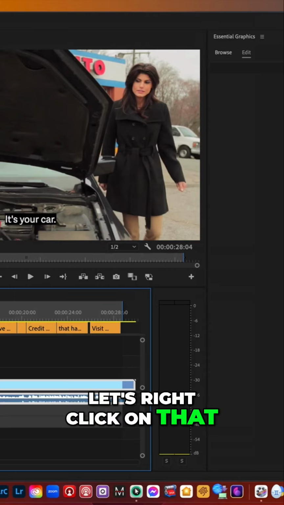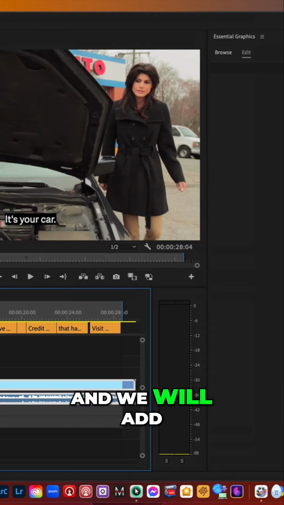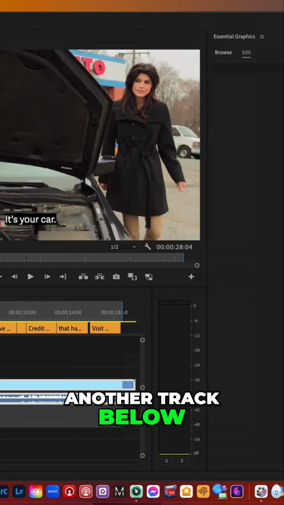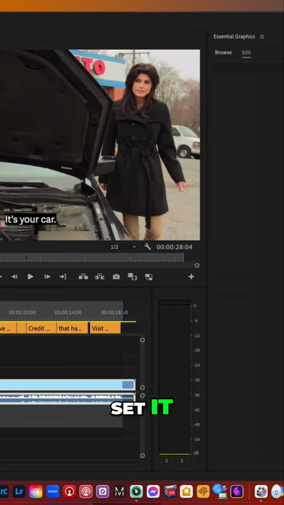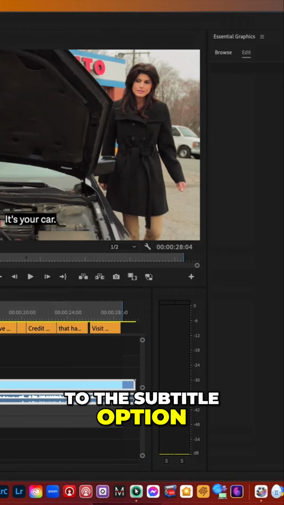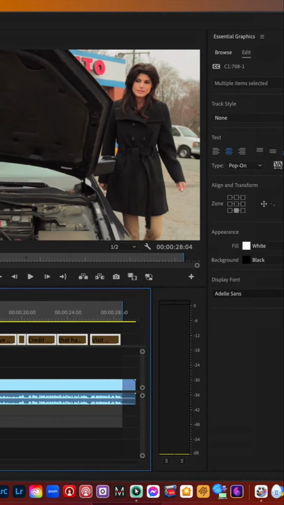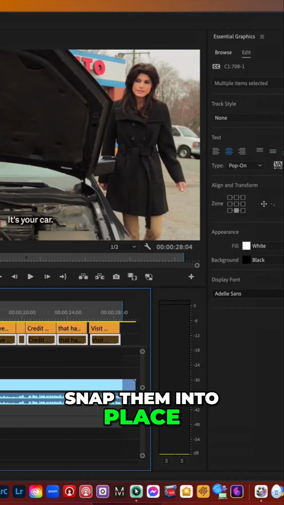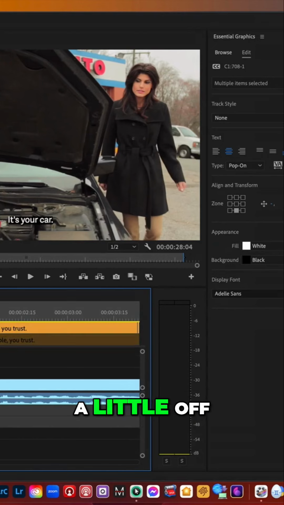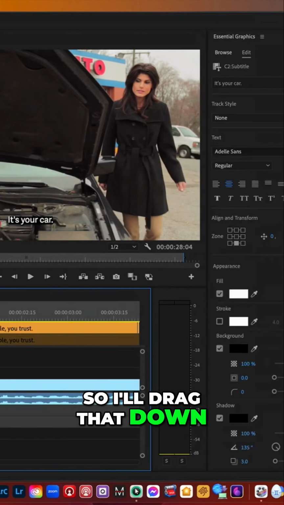Let's right-click on that, and we will add another track below, and this time set it to the subtitle option and click OK. Now I can select all of these and just Alt or Option drag, snap them into place. Looks like we're just a little off, so I'll drag that down.